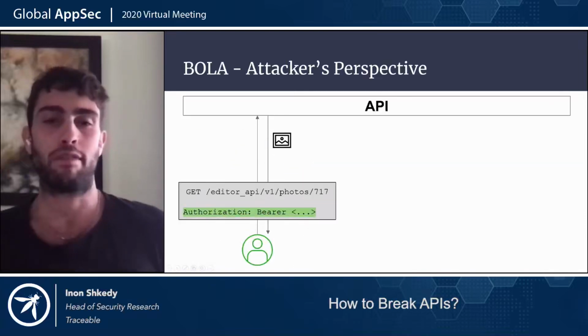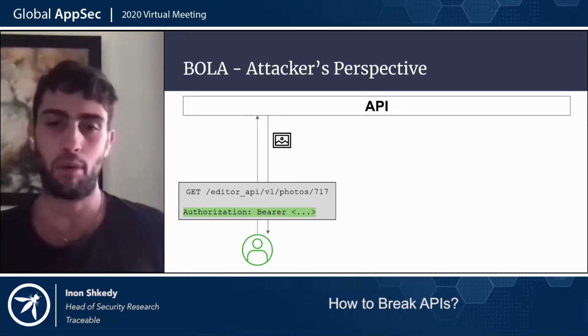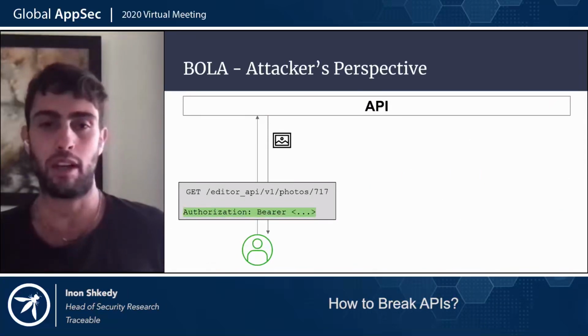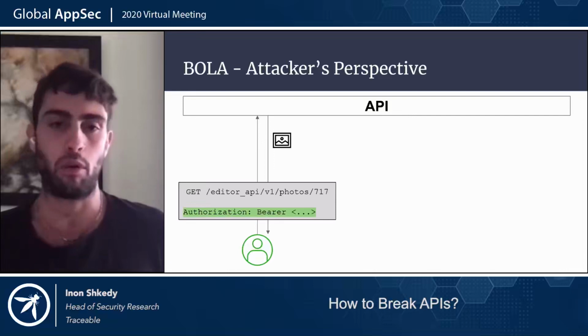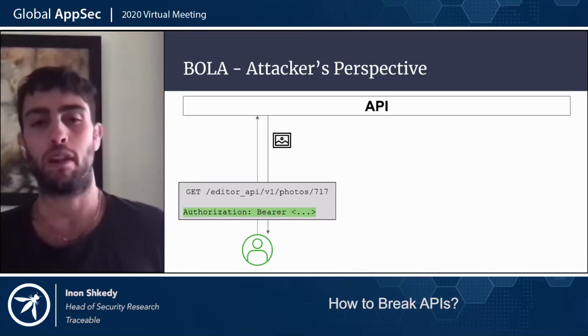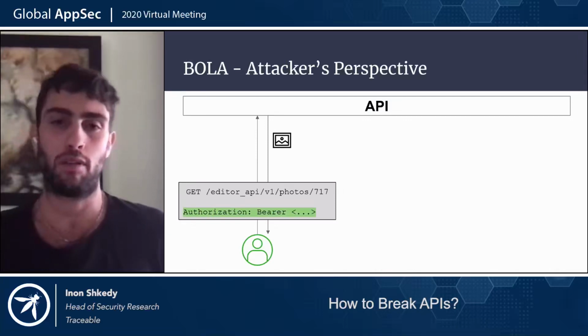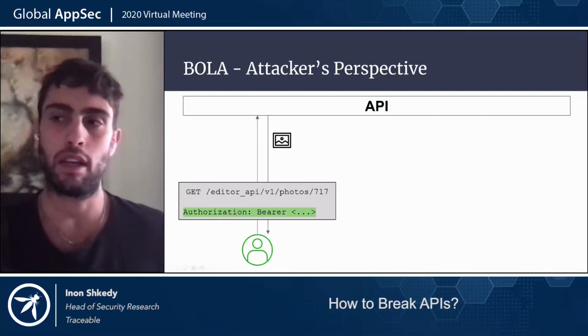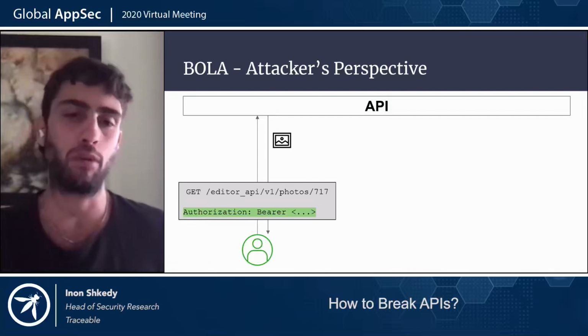So if you map all the endpoints that might be vulnerable to BOLA and your goal is to access a photo of someone else, how can you validate that a specific endpoint is vulnerable? So there are a few approaches. Many times what pen testers prefer to do is just to change the ID of 717 to an ID of something else, for example, 716. But there is a better way to do it.